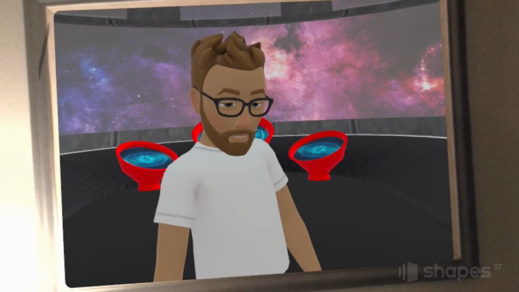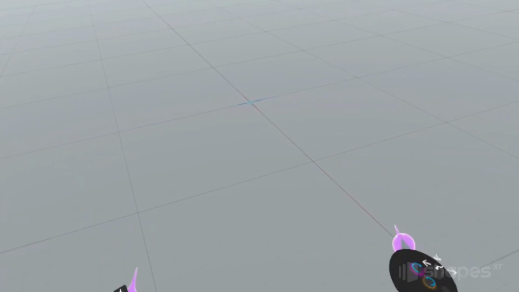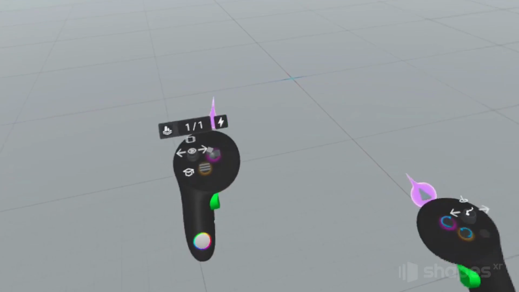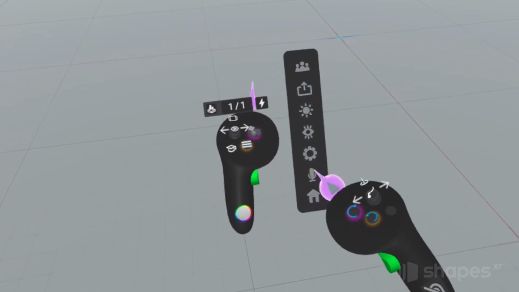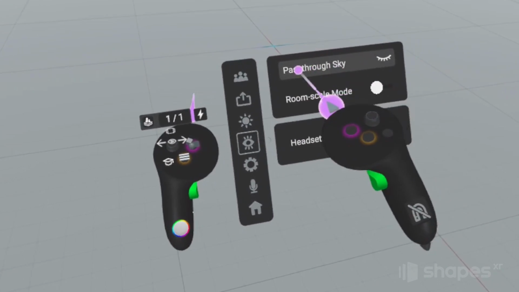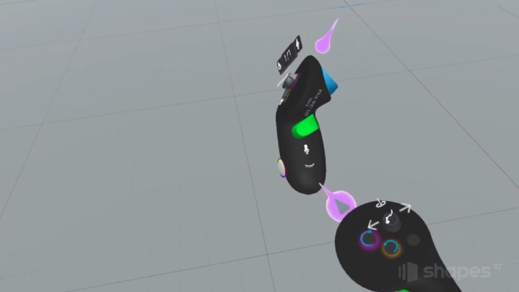So let's get started. To work in mixed reality, we first have to activate pass-through mode, and there are two ways that you can do this. You can find the pass-through toggle in your menu by pressing the hamburger button and selecting either the environment tab or the pass-through and mixed reality tab, or you can just rotate your non-dominant hand controller in and press this icon here.